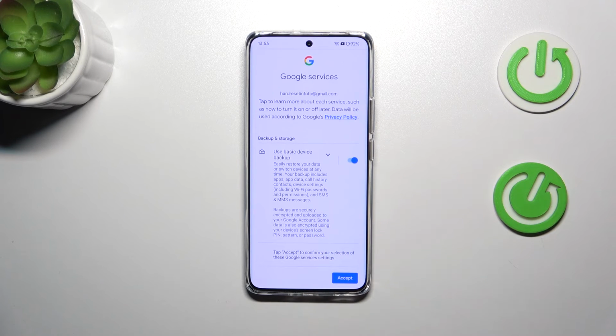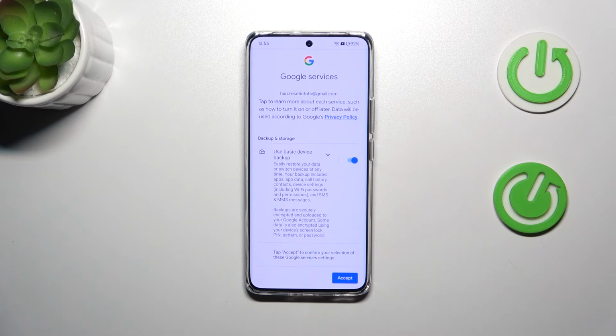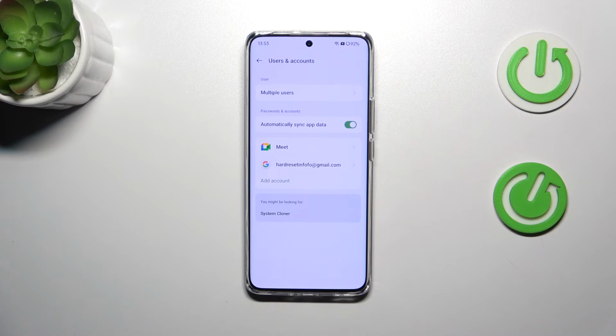Here we've got again the shortcut of backup and storage info. Of course, you do not have to turn it on. It's up to you. Just tap on accept. And as you can see, we just successfully added our Google account to this device.